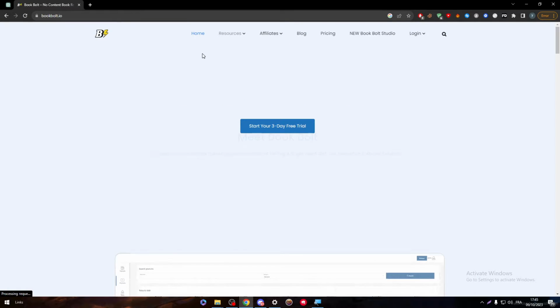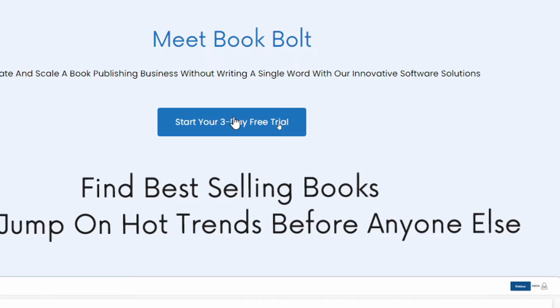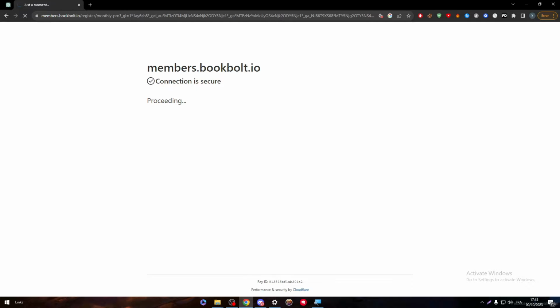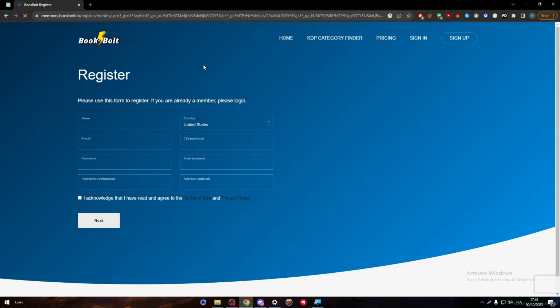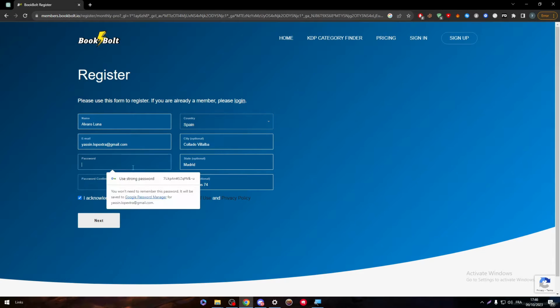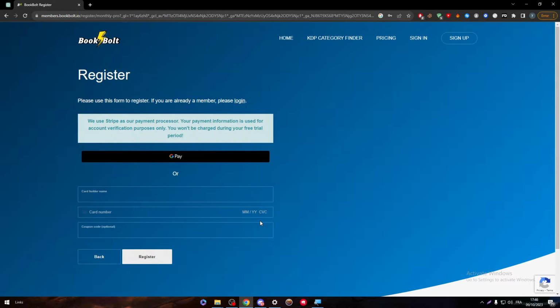So now to start with this platform, all you need to do is click first on the start your 3 days free trial. Then wait for them until they check that you are not a robot or an AI. And then they will be redirecting you to this page. Here simply, you will have to fill these information. So here we go. Then here you just have to fill it with the password. And the same thing, you will do it here. Click on next. And your account shall be registered.